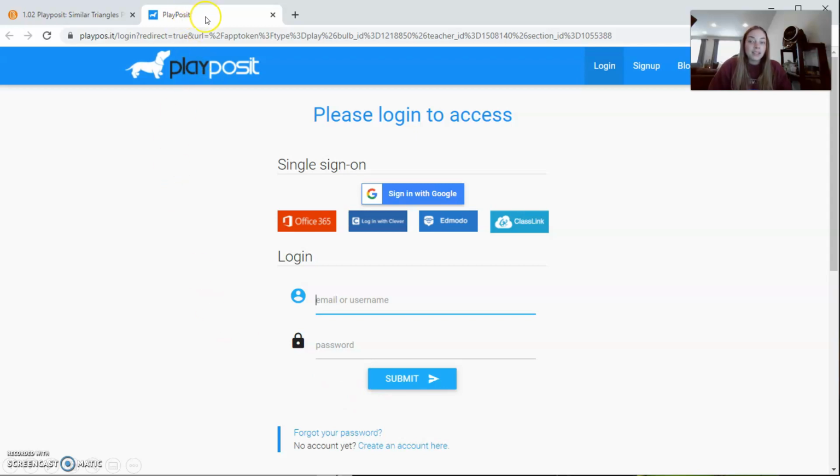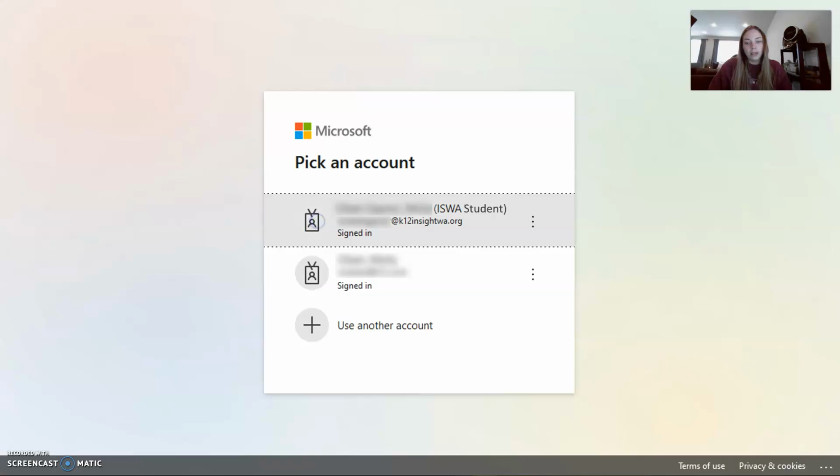The Playposit is going to open in a separate tab for you, and if you haven't ever logged into Playposit before, you may see this screen where you'll need to click the red Office 365 button to log in. It may automatically log you in from there, but if you do have multiple accounts, just make sure you select your Insight School of Washington student email.